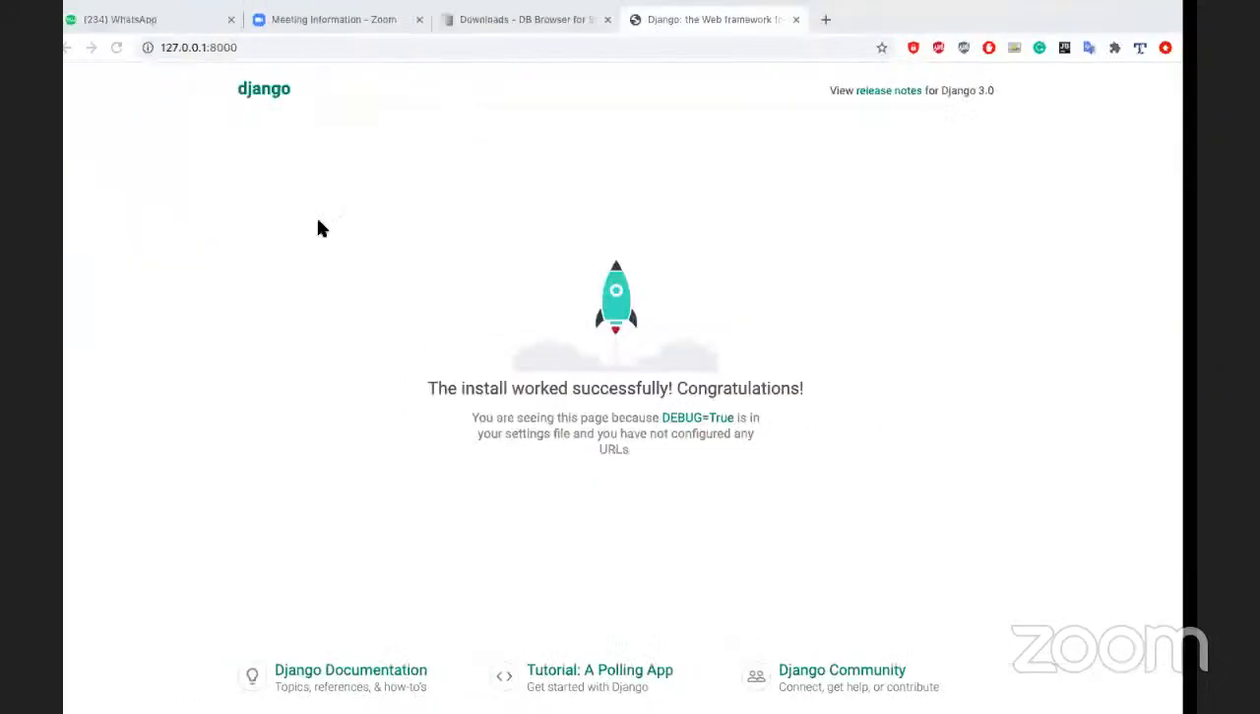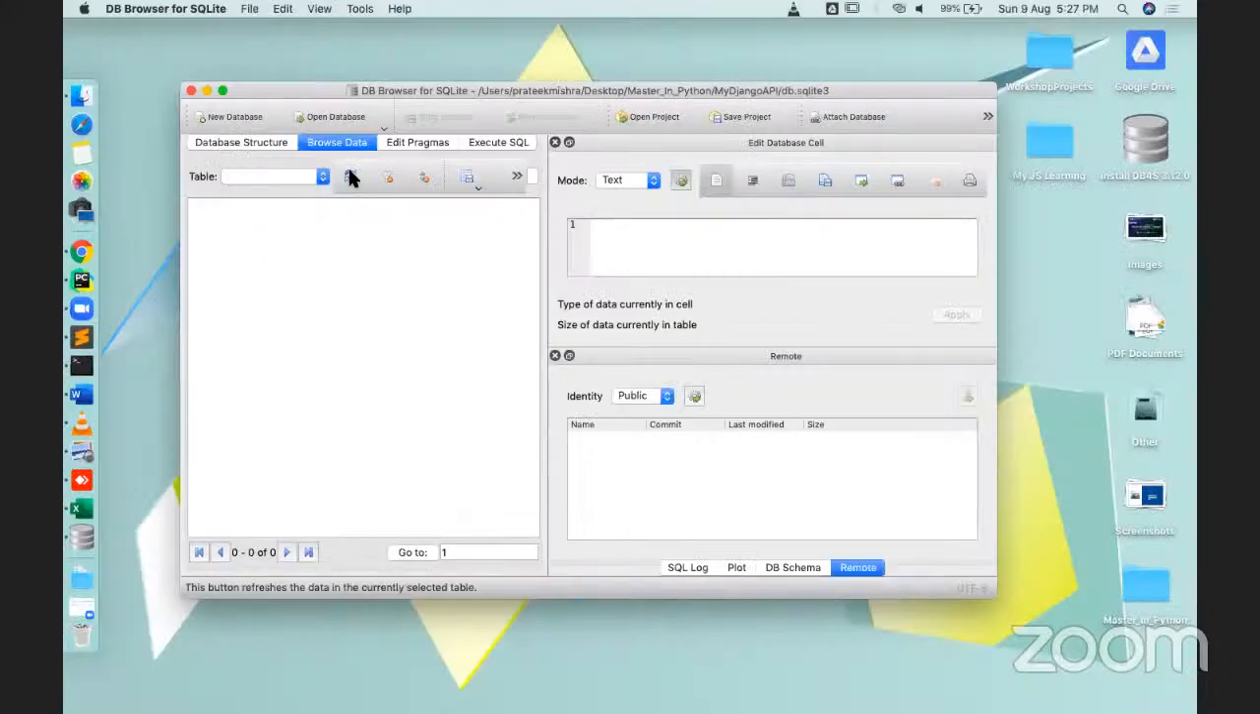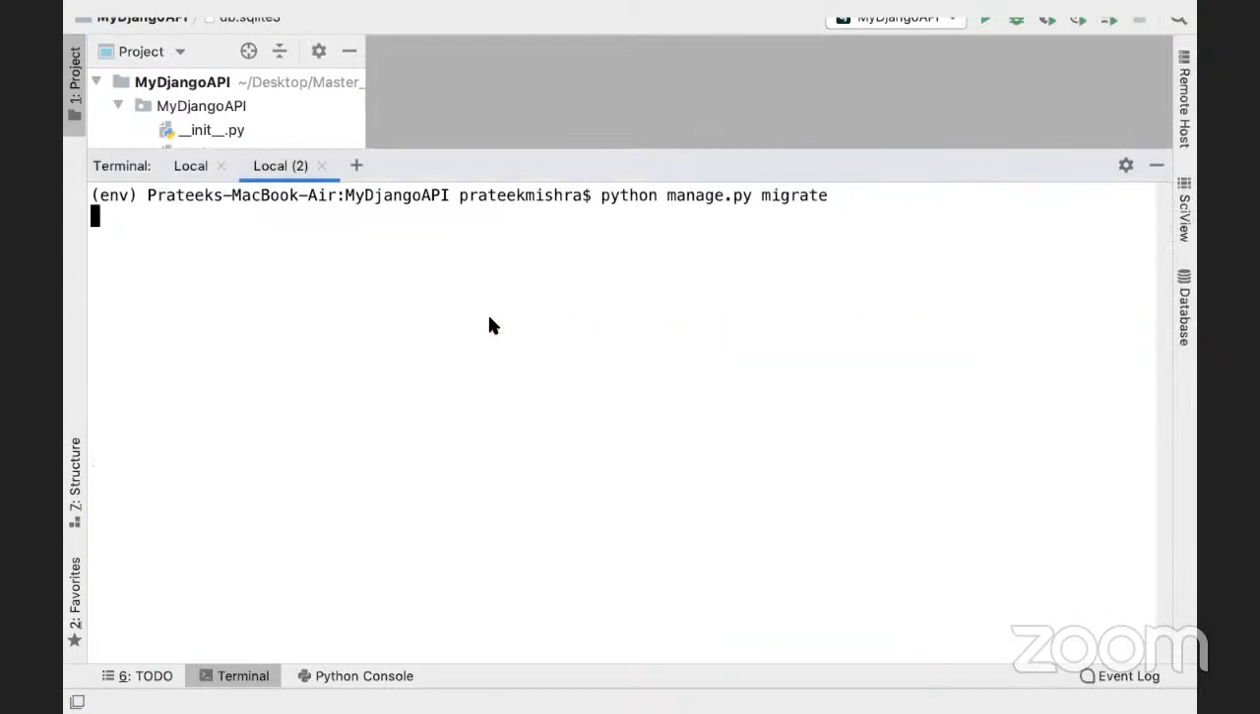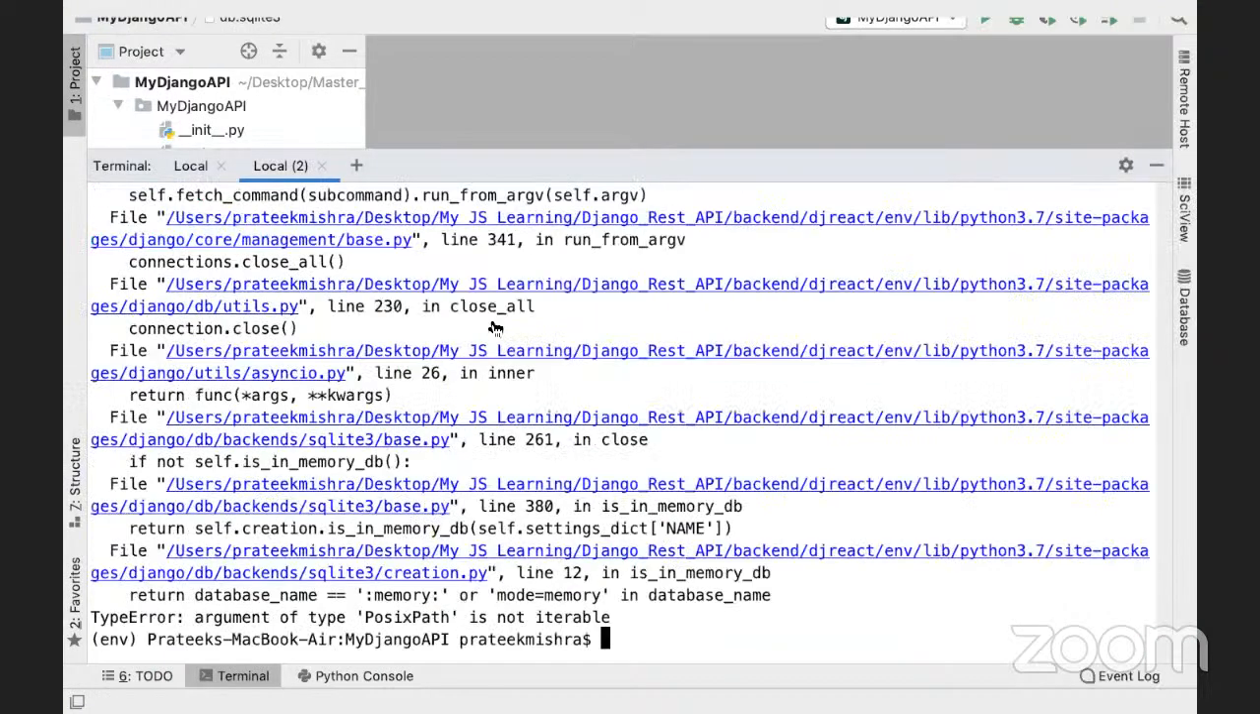Remember, guys, there is no table. As I'm refreshing, I'm not getting any table in the drop down, right? But now the good news is, when I execute this command and click enter, let's see what it's going to execute. Oh, we are getting an error, and the error is argument of type is not iterable.